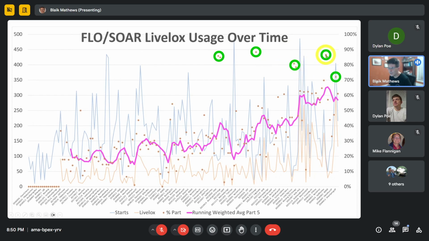And then this one here happens to be the Air Force JROTC National Championship that Gord hosted this year. We had a huge adoption there. We made a big push to get them to use it, and they did. We got something like 87%, I think, from that one used Livelox.